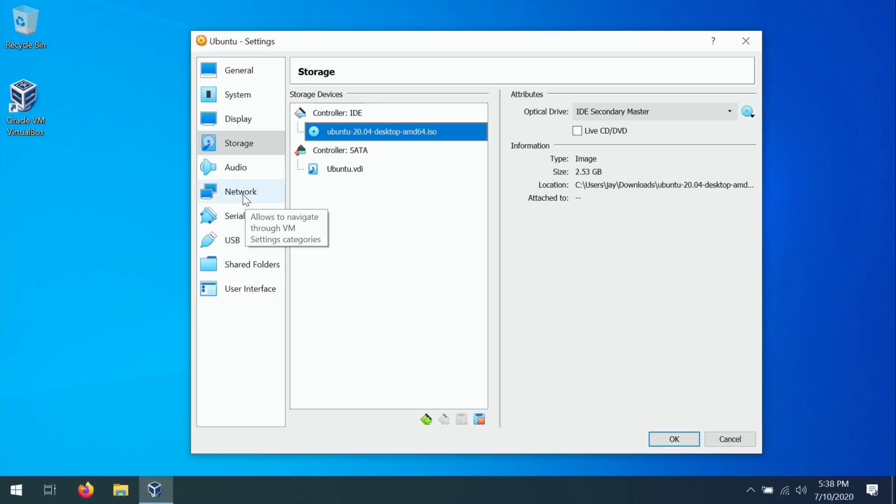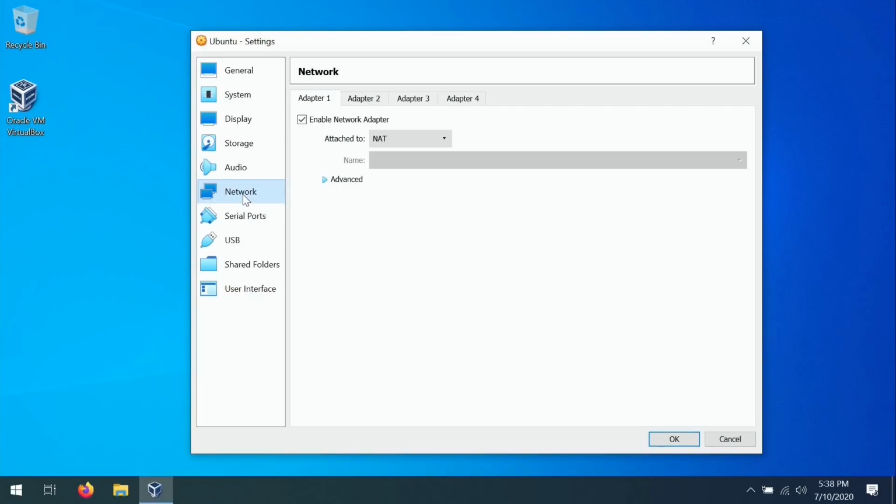And the other thing I like to do is click here where it says network. This is optional. I like to change this to bridged adapter. And the reason I like to do this is because I want the VM to get an IP address from my actual router on my LAN. You can still connect to the VM and work with it with NAT. It's totally fine. I just like to do it this way.